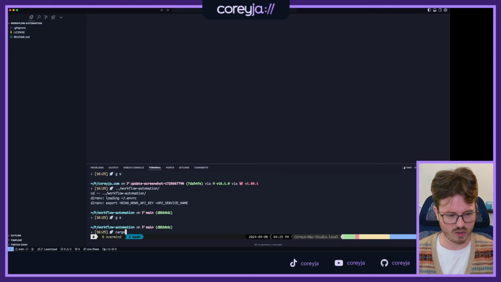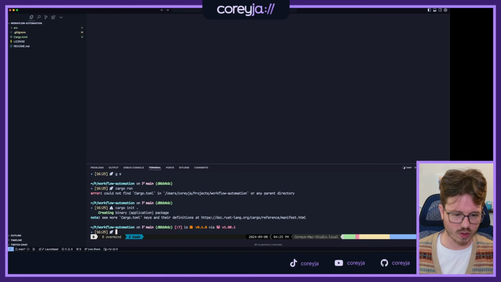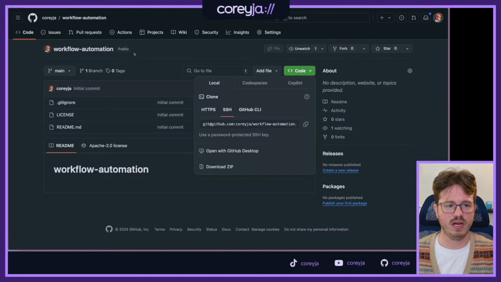Nice. Cargo run. Oh, because I haven't done that yet. Haha. Cargo init dot. Perfect. Made a binary for me. Now I should be able to do cargo run, and it should say hello world. Perfect. That's what I was looking for. So let's just get started.